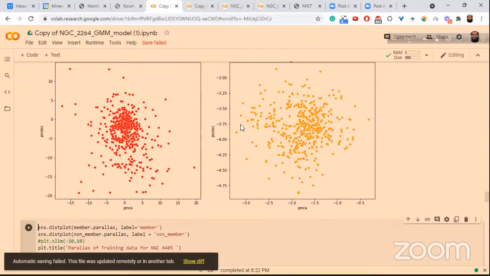You're finding two categories amongst members only. These are probable members anyway. GMM only gives me two categories, one for members and one for field stars, but it doesn't tell me which is which. By default, I just choose the first category as my member and the second as my field star, and that's why the labeling is a little confusing. But I don't think that is right.